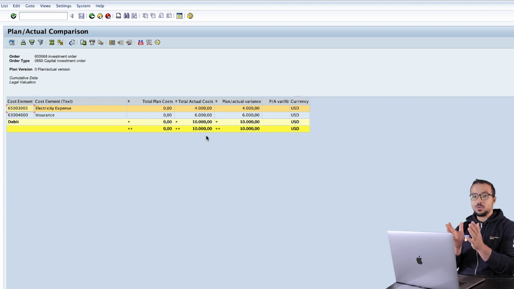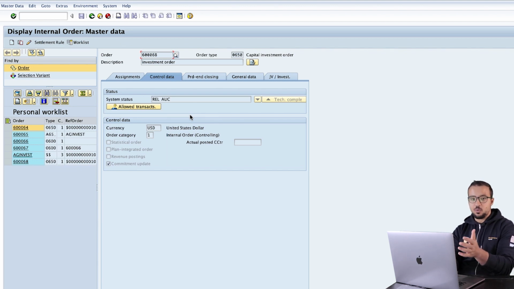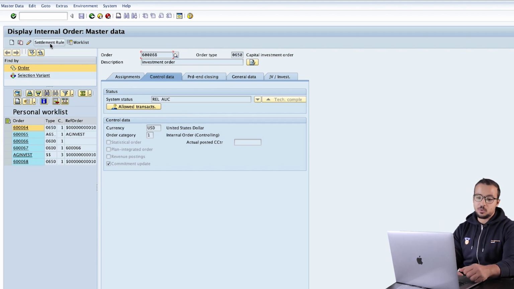The next step is to settle this value from the investment order, from profit and loss, into the asset under construction. So this way we are moving them to balance sheet as I explained in the business process video. Before we do this, let me go back to the order master data. Now, if you want to see the settlement rule that will be used, the settlement rule is what tells SAP to take the value from this investment order and to move them to the asset under construction. We can see it by going here, settlement rule.